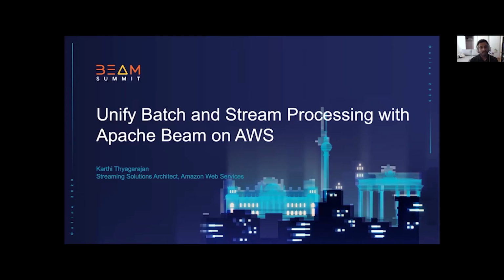So what we'll do is we'll kick off with a brief presentation on what this workshop is about. As the title says, we're looking to build a unified batch and stream processing pipeline with Apache Beam on AWS. And we'll be using AWS services to do so. Before you get started on the workshop, we'll go over some high-level details that will help you level set on what to expect.